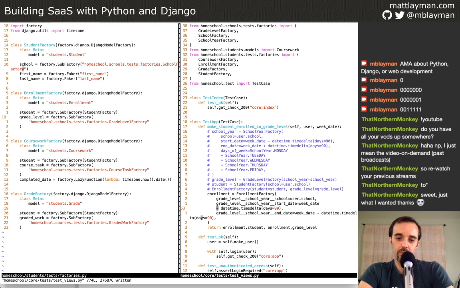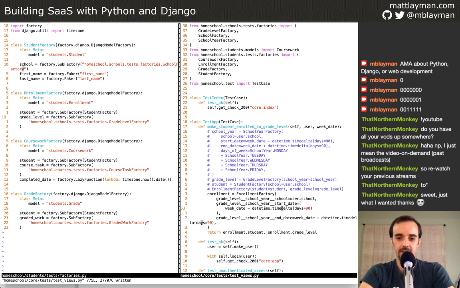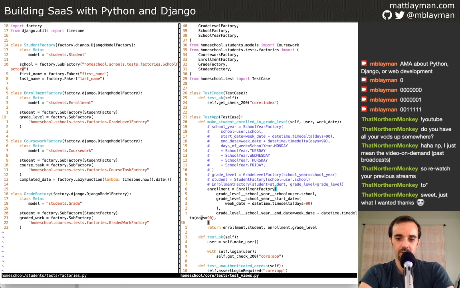Okay, so what do we have here? We've got Black doing some really nasty looking formatting on this. Okay, I'll try and wrap it in parentheses again because that seemed to help. And do the same here.